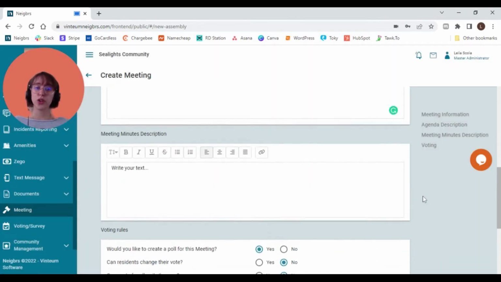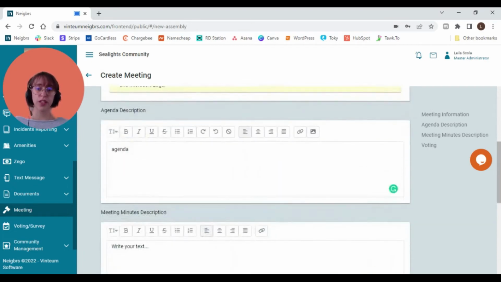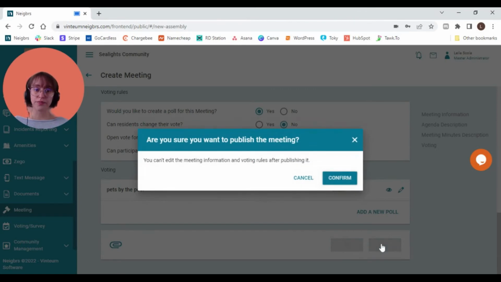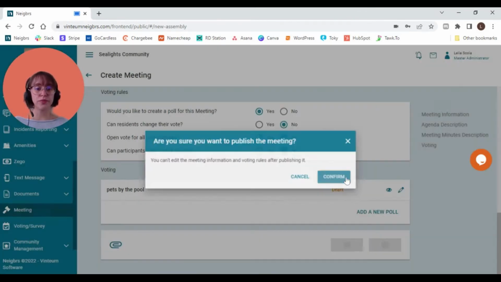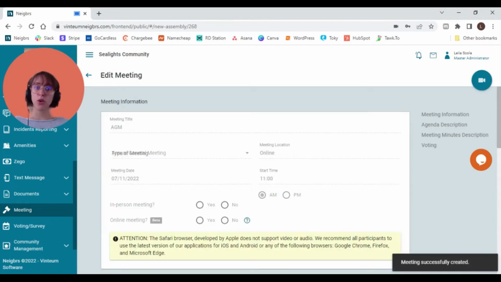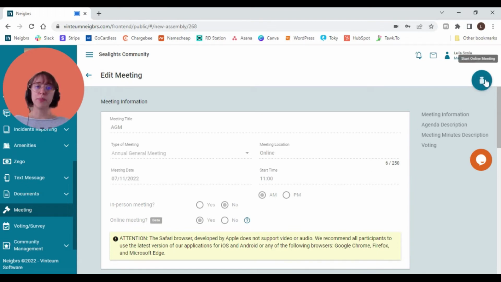And so you can go back and check everything, because once you click on publish, you can no longer edit. So I'm going to confirm that. And your meeting is all ready. Two hours before your meeting begins, you'll see this button called Start Online Meeting. I'm going to click on it.